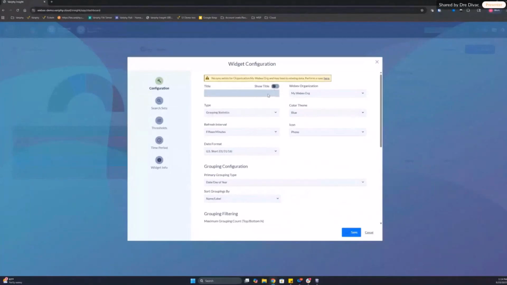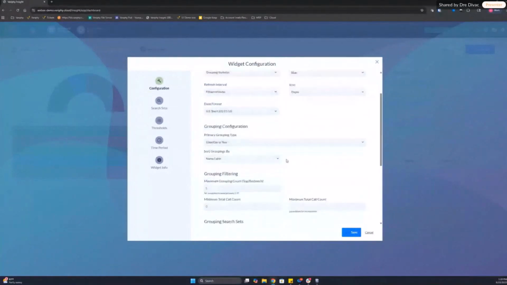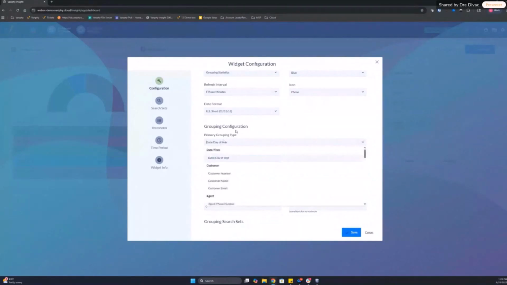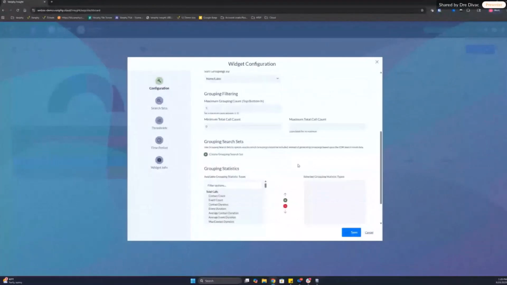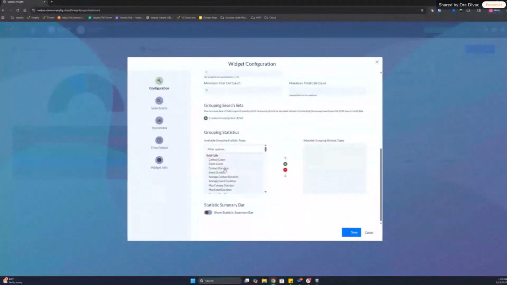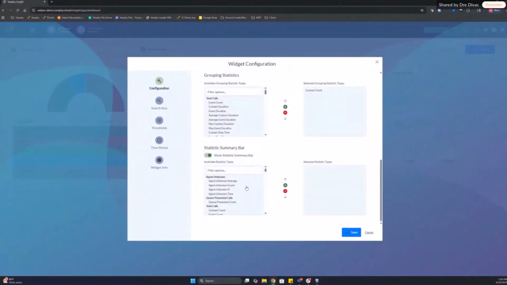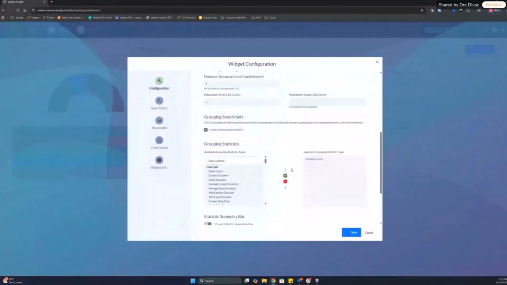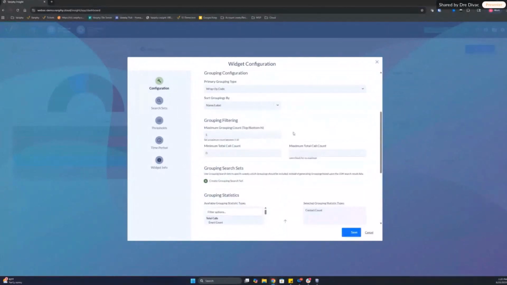We don't need a title because it makes sense once you see the data inside of there. So we're going to pick our primary grouping type, and we're going to scroll all the way down and click on wrap up code. We're going to go ahead and select our contact count because we want to see the wrap-ups on those contact counts. On a lot of these, you can also show a summary bar if you want to see a total contact count as well. We'll just throw it at the top to show you what that looks like.